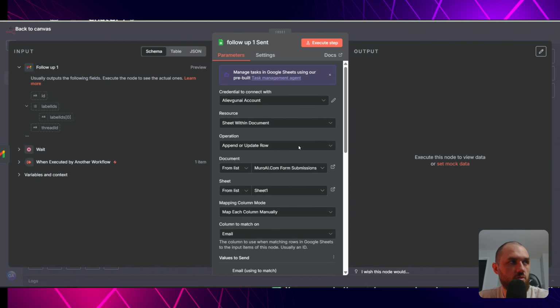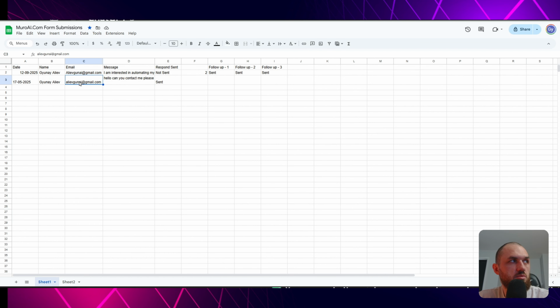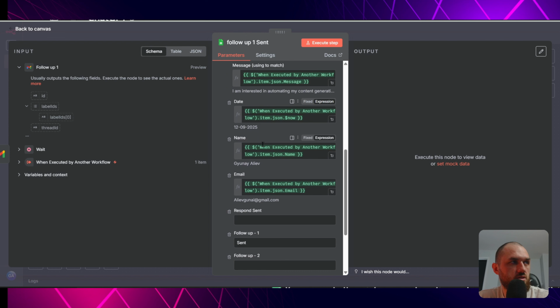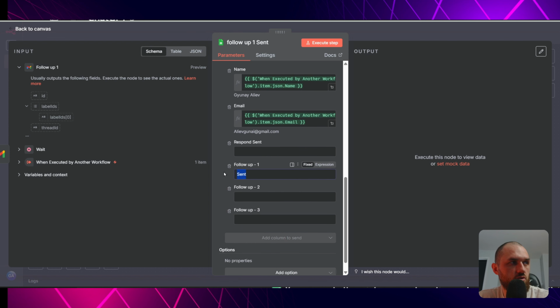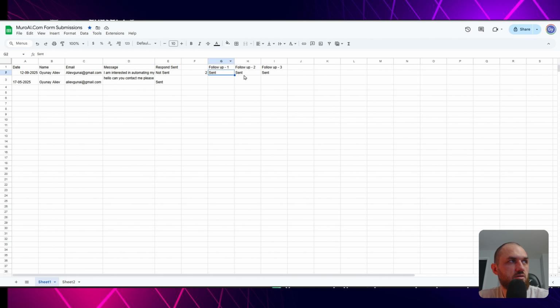And here on follow-up, you just put your credentials and the document and the sheet that you're going to import. Here, on columns to match on, message, because for example, if the same person with the same email sent you different types of messages, you have to know which message you are following up. This is why the column to match on is message. Here is the date, name and email of the person, and the follow-up just sent. So for each email sent, it's going to update the follow-up sent here.